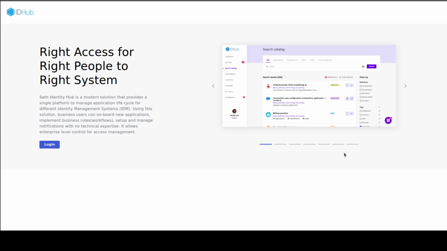To begin, let's assume an organization has already purchased and installed IDHub on-prem or in the cloud. The first user has already registered himself and activated his IDHub license. In this scenario, I'll show you how an IDHub administrator adds a new application.